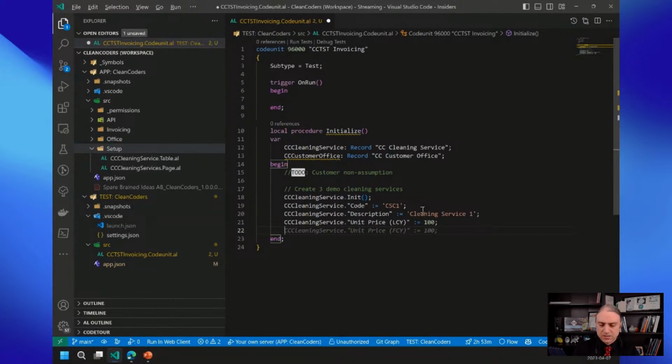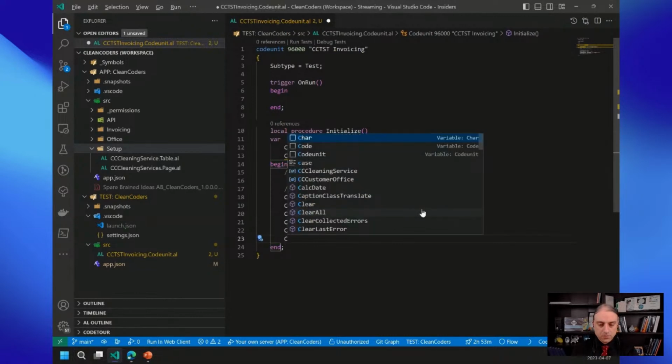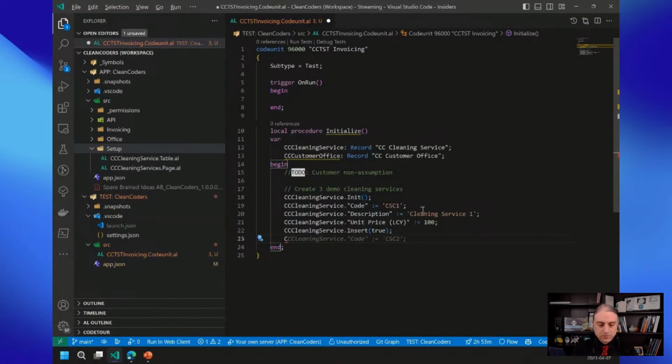And so now it's going, okay, well, if you have a unit price LCY, do you have a unit price FCY, which wouldn't make any sense at all in a Business Central context because it can be multiple different currencies. So we'll just drop that out of here and say, nope, don't need any of that. And we'll just do our insert.